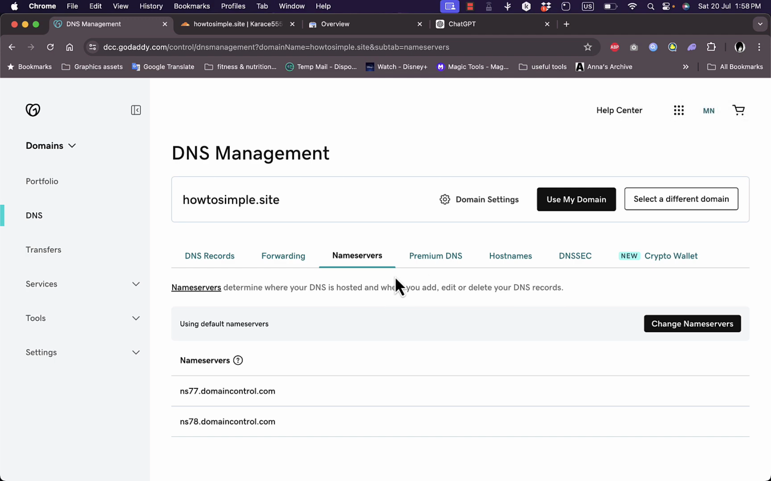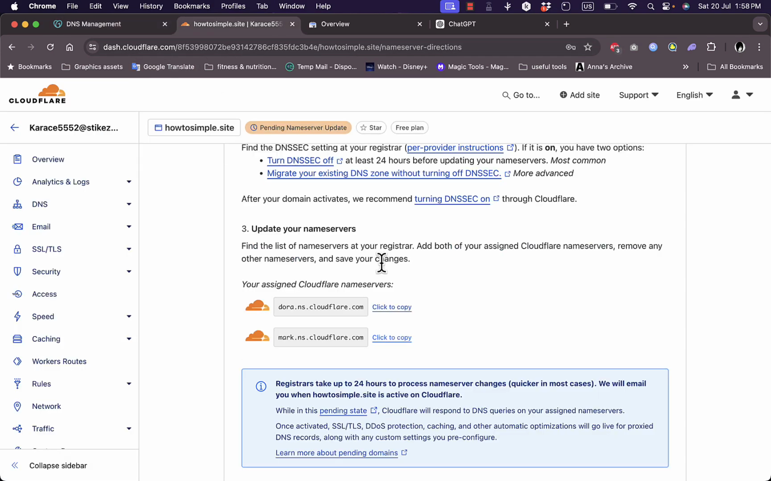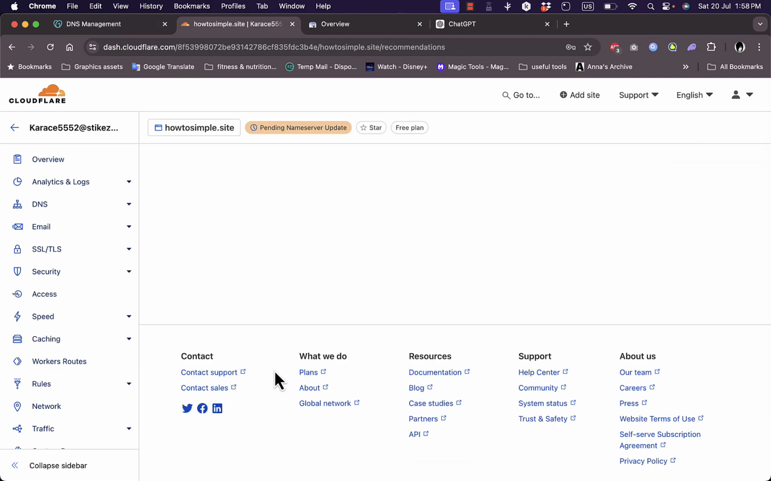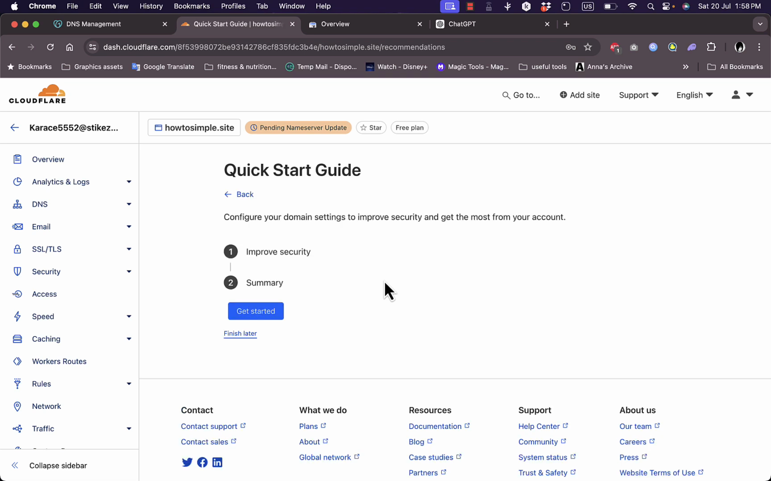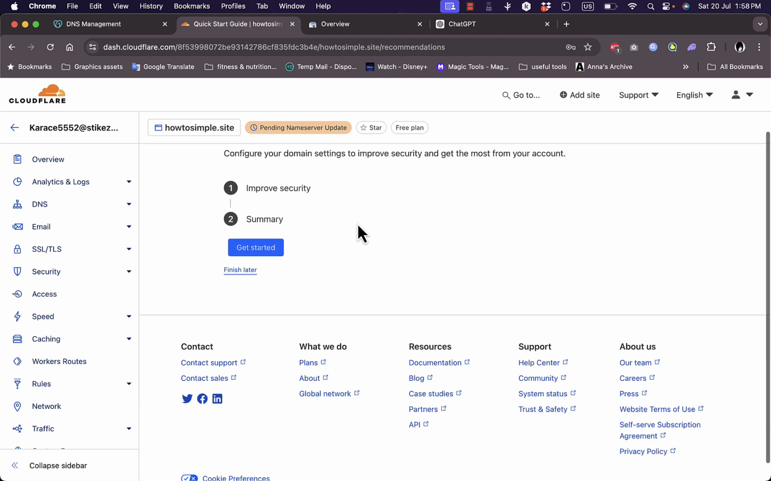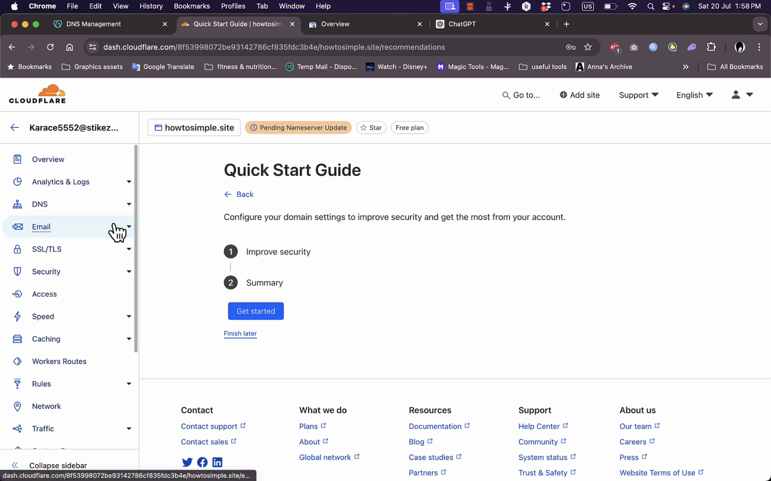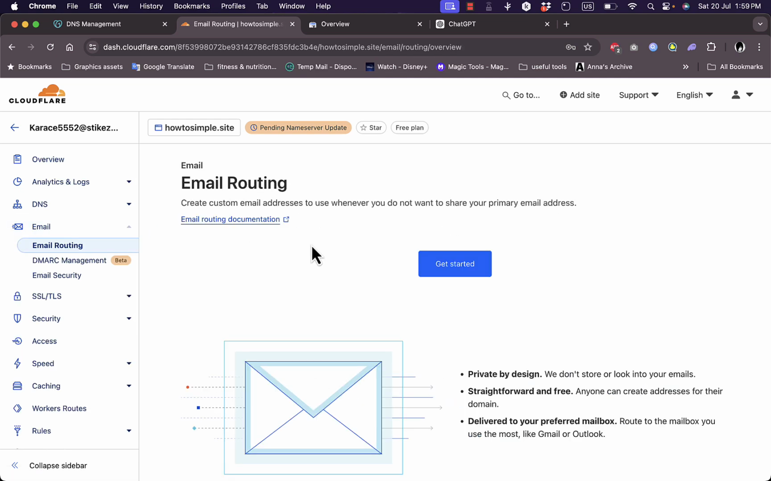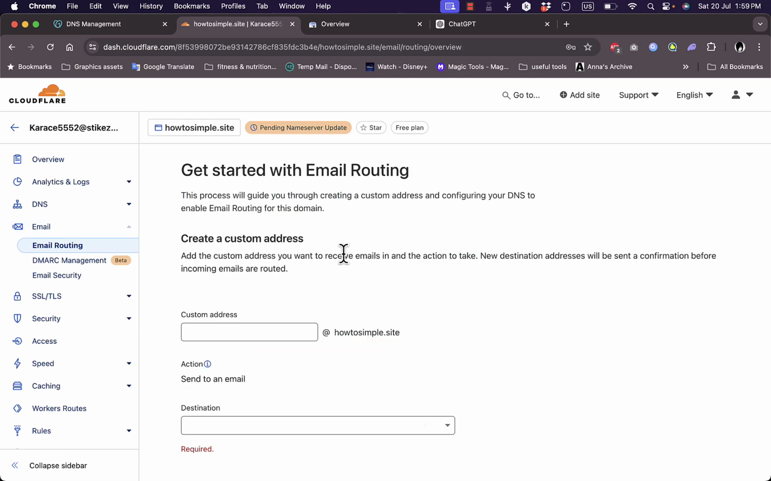And the name servers are added successfully. Now go back to Cloudflare, click on continue. And here the name servers are added. Now let's go here to email, and then click on get started here.